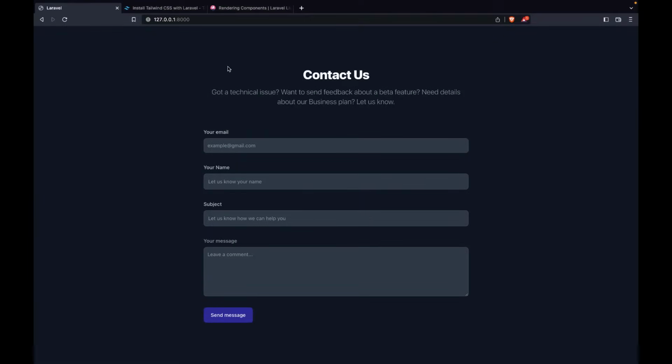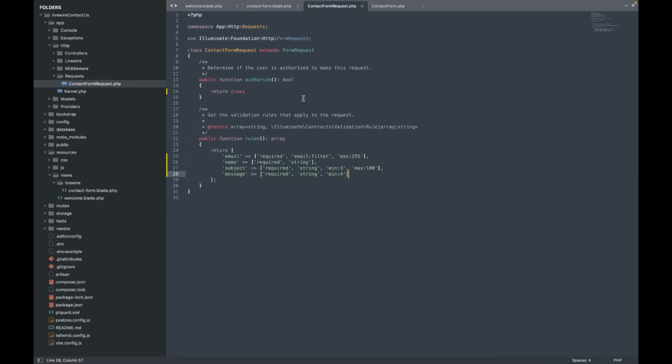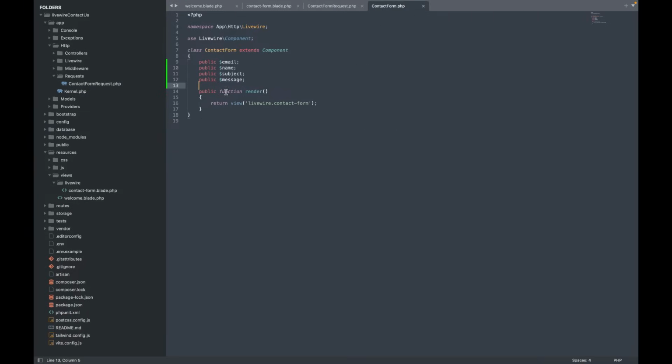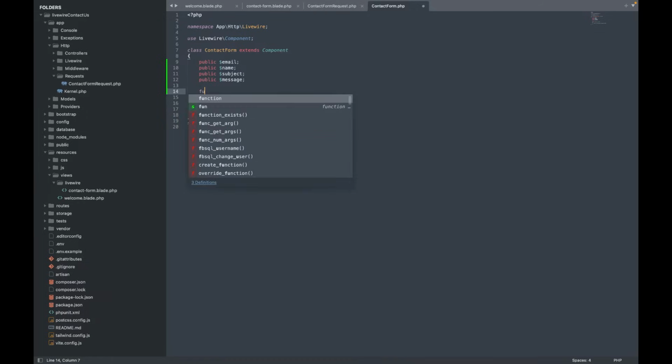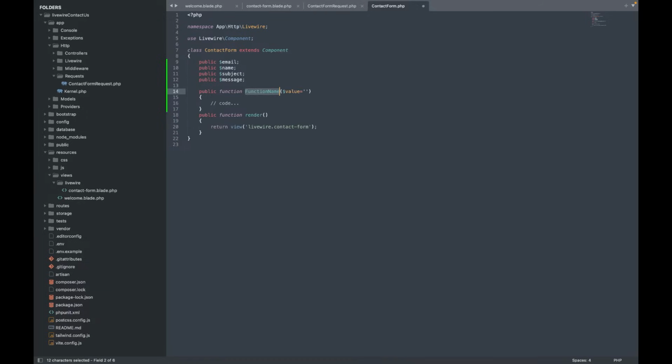But now nothing is happening. Nothing is happening when you type your name, so the validation has not really started. To make that work, we're going to call another Livewire method called rules.